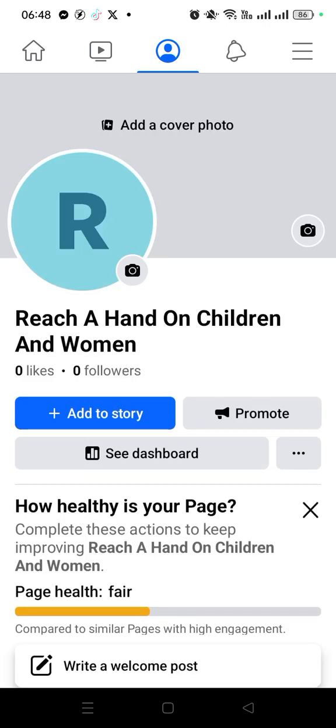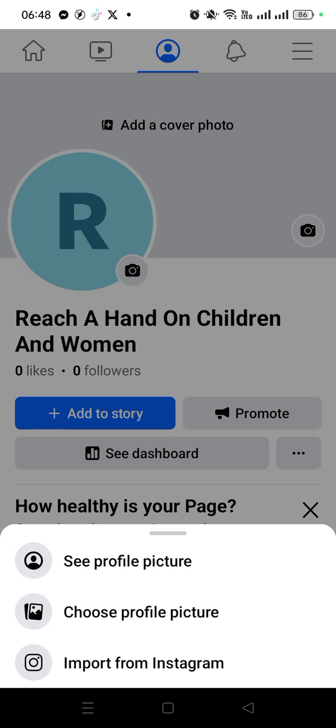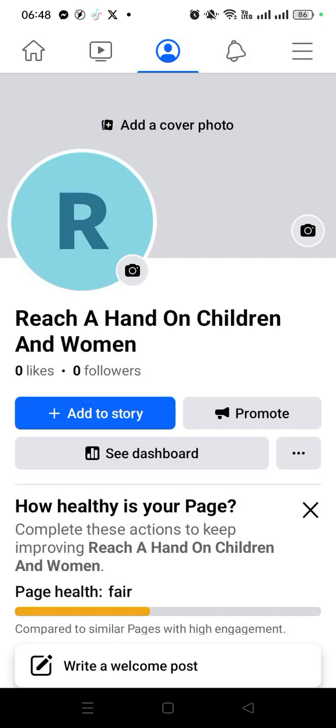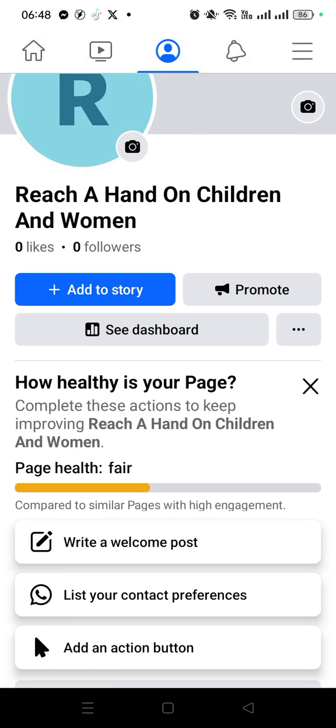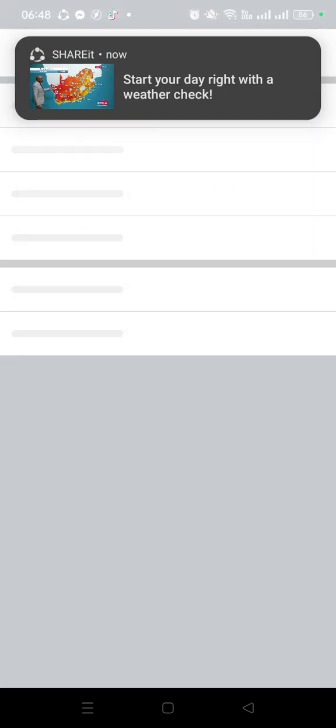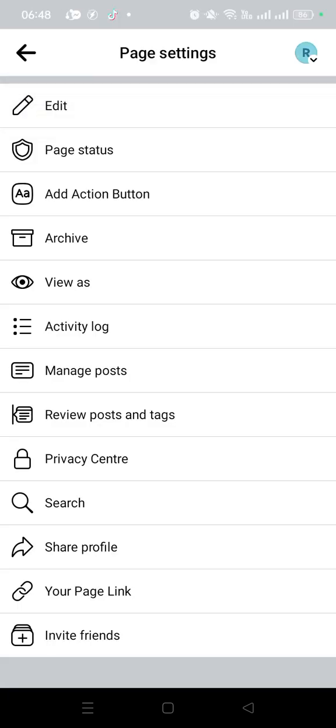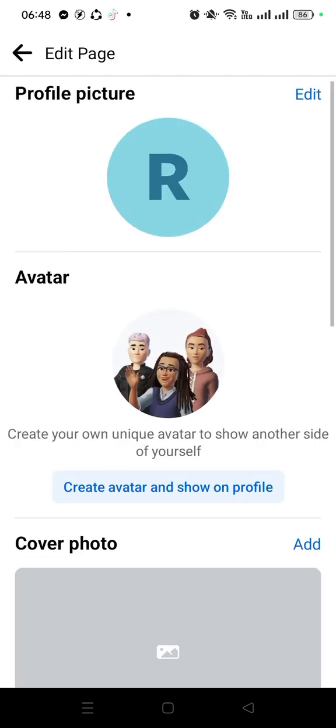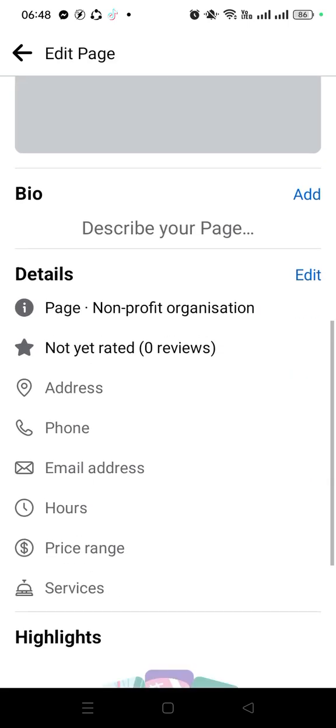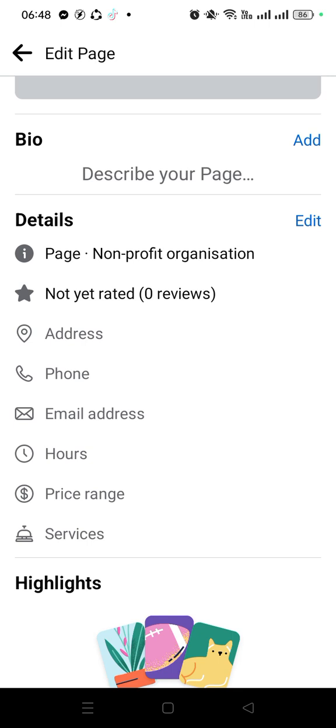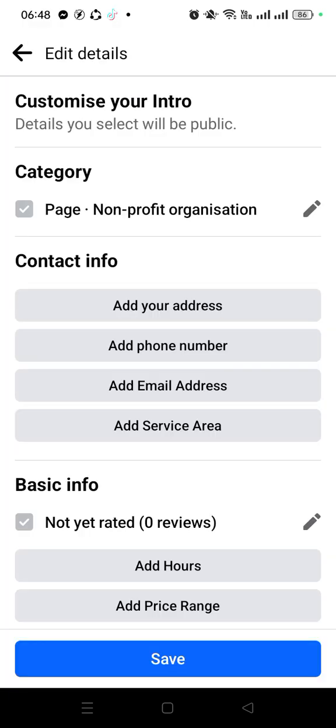Okay, here you can choose your picture, which picture you want to choose, profile picture, and whatever. Here you can click that, which takes you to settings where you can say edit. On the edit, you can go down, you put your address here, put phone numbers here.